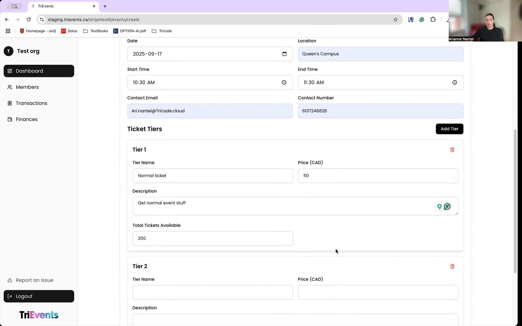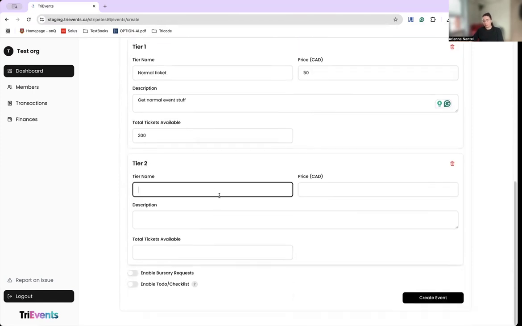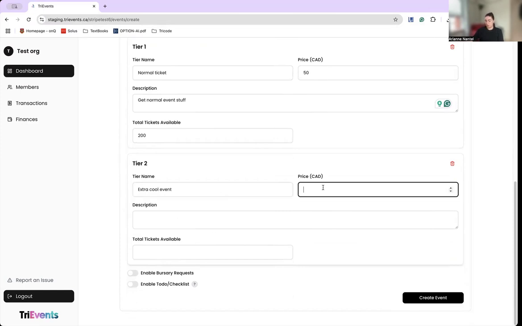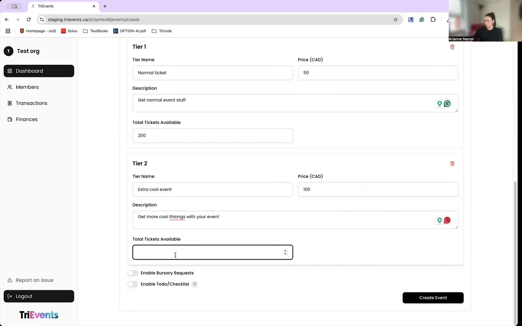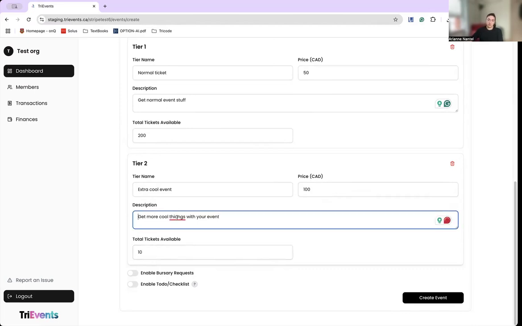But I want to add another tier for slightly more expensive, but they get more things. Say this one's worth $100 and get more cool things with your event. And there's only 10 tickets available for this one.